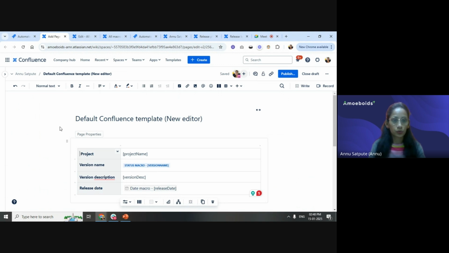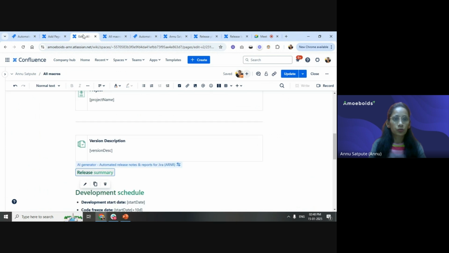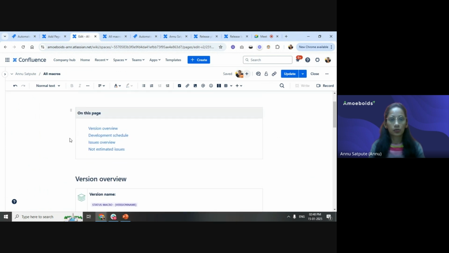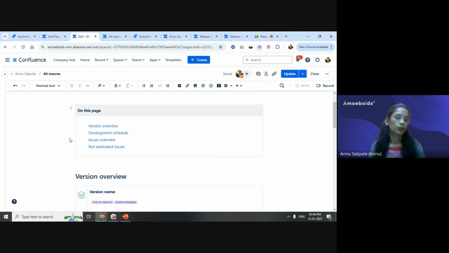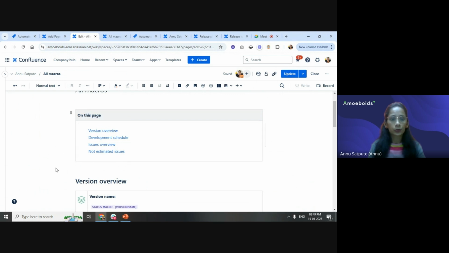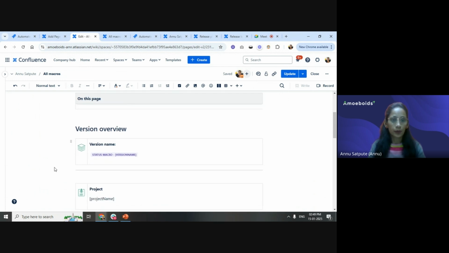So before, instead of this one, I'm just going to another pre-created template here, which is actually a sample that we had created, which includes all the macros. Once you have created the page, you start adding different macros to design your Confluence template and then later utilize it in the rules and actions. So this is the simple TOC that I have added from the Confluence macros.